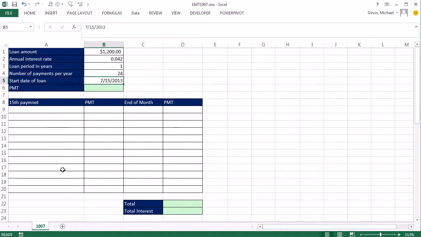And I want to build a schedule where I don't have to type out the dates, 7/15, 8/15, and I don't want to have to type out the end of the month. So I want a quick, easy way to build this schedule. The first thing is payment. There's a function that'll tell you if you have this amount of loan and these details, exactly how much each semi-monthly payment is. So equals PMT.